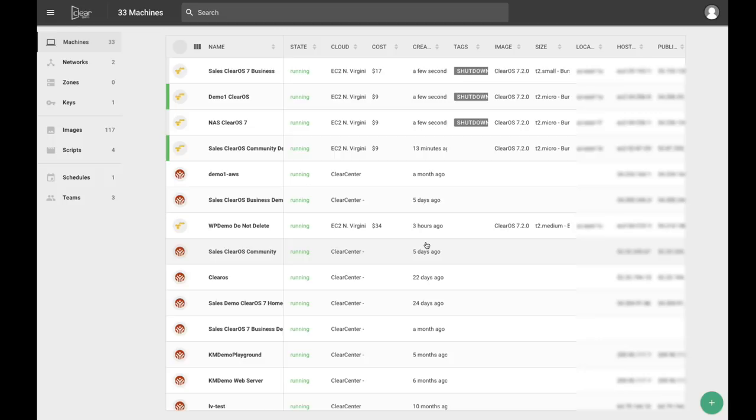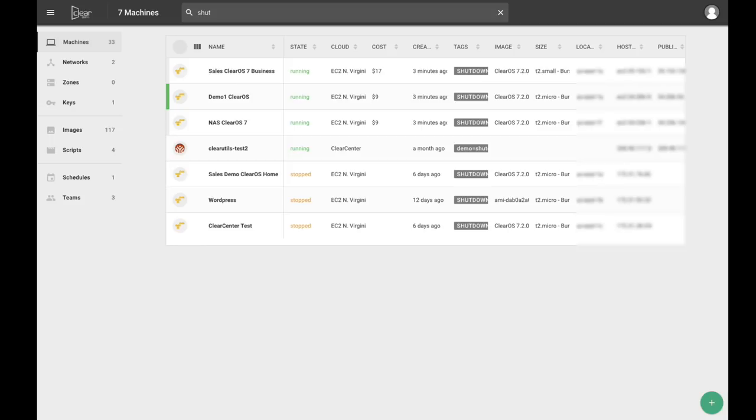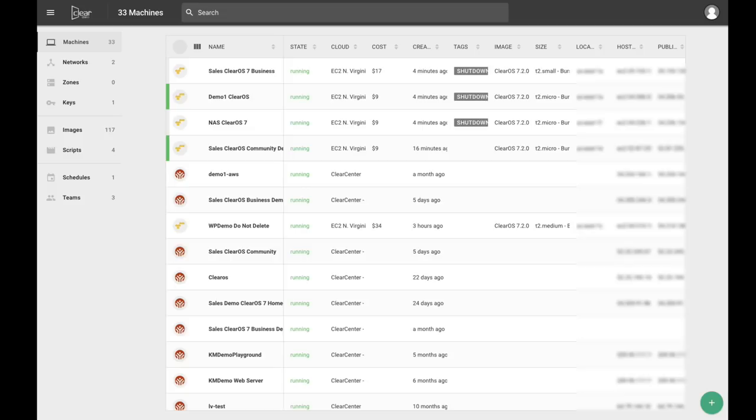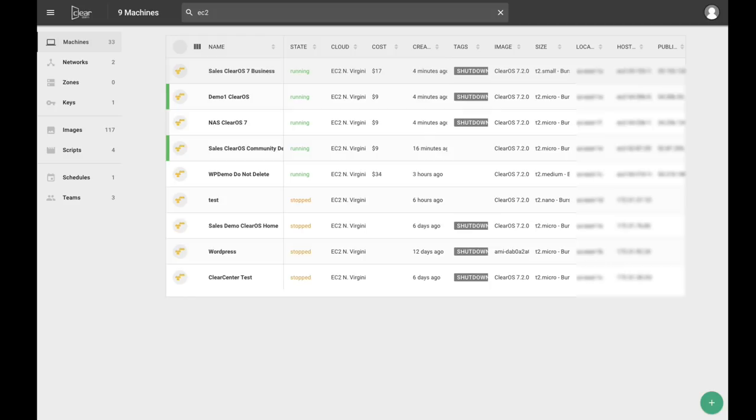And we put a lot of effort into making the search dynamic. For example, I've got machines here that have a certain shutdown tag that I want to pull. And as soon as I start typing that shutdown tag, it pulls that up. I can type in NAS here, and it'll get just the machines that are associated with NAS. It's going to pull the tags. It's going to pull the titles. You could type in EC2, for example, and it's just going to pull all of your EC2 instances. See? That's awesome.